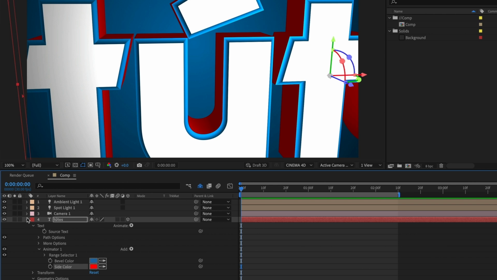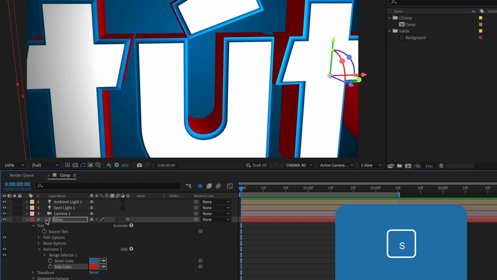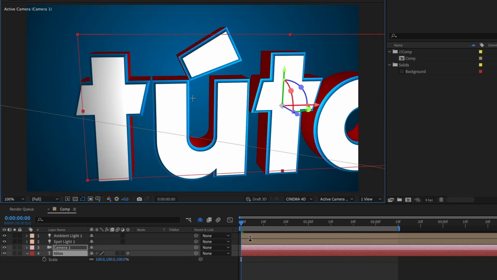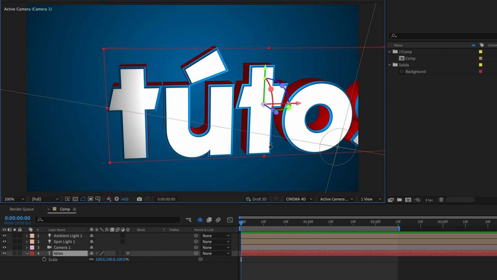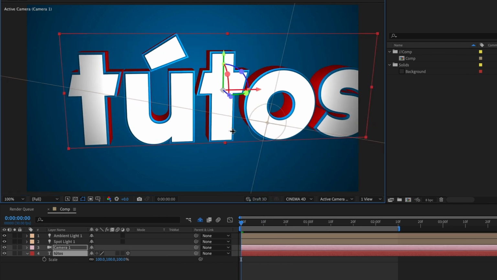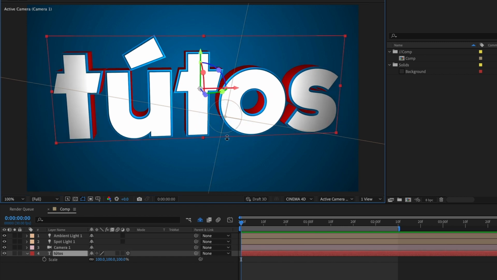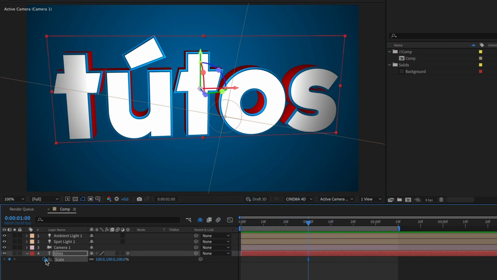Now what if I want to animate my text? I'll press the letter S on my keyboard and position my camera to an angle I like. I want the text to appear on the screen. To do that, I will animate its scale properties. If you haven't done so, select your text layer and press the letter S on your keyboard. I'll move my timeline a bit further down and add a keyframe. Then I'll go to the beginning of my timeline and change the scale's value to 0.